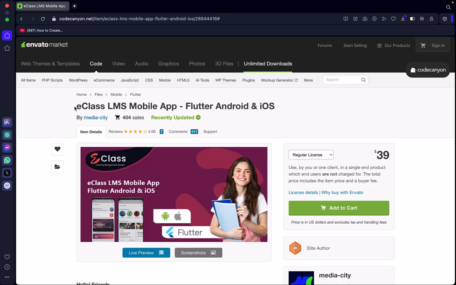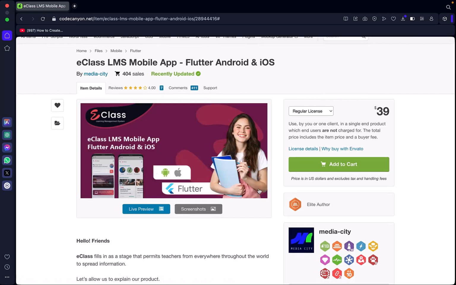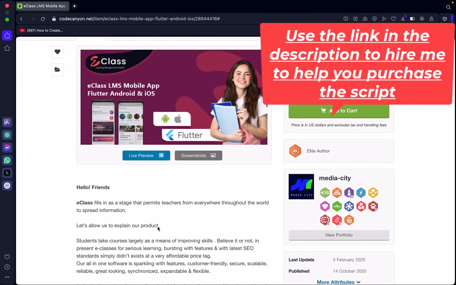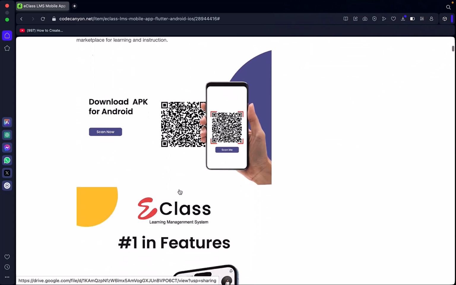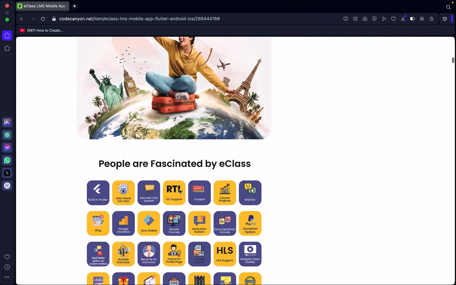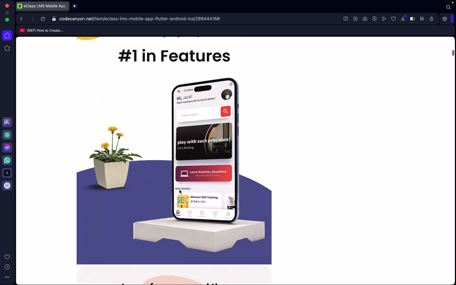In our case today, I'm going to be walking you through how to install this eClass LMS mobile application. It's a Flutter application for both Android and iOS. Let's get started. So the first thing you want to do here is go through the documentation of this application and read through the features and everything concerning this application.